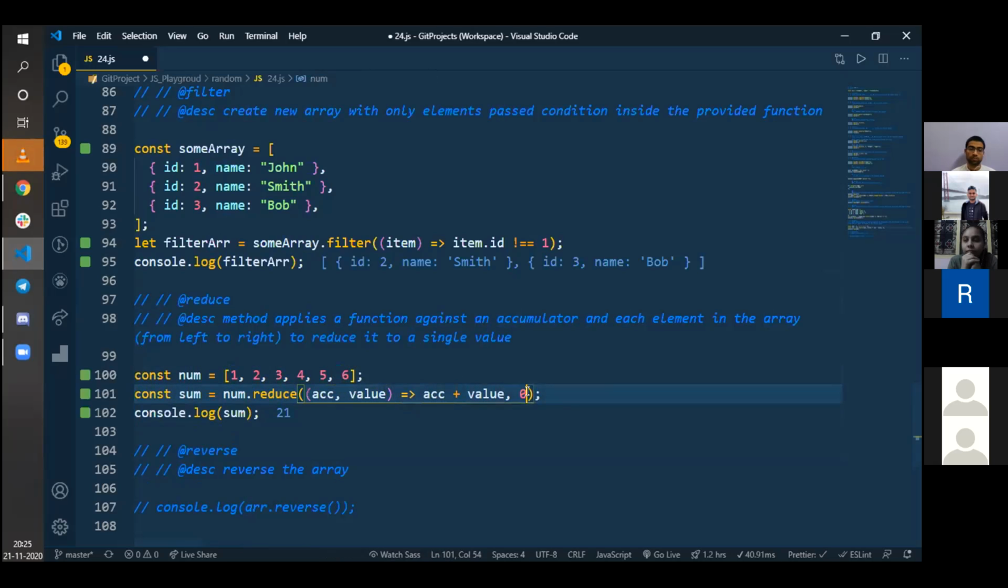But what happens if I change my initial value to 5? So just see this output. The original output when the value is 0, the sum is 21. But if I change the initial value to 5, the result changes. And if I don't pass any value, it will be similar to the previous result, we have 21.